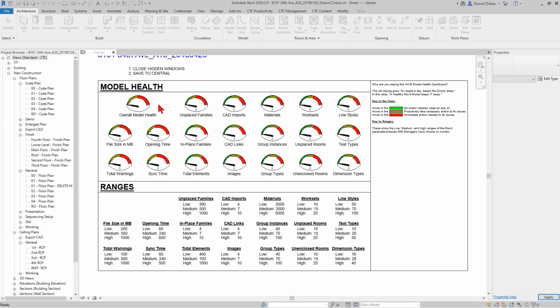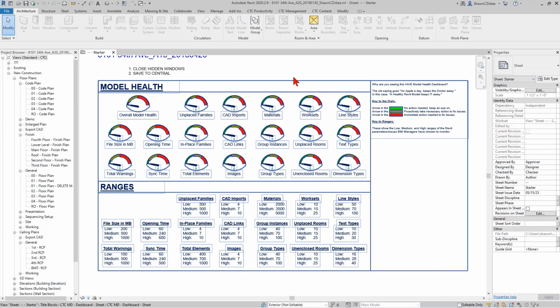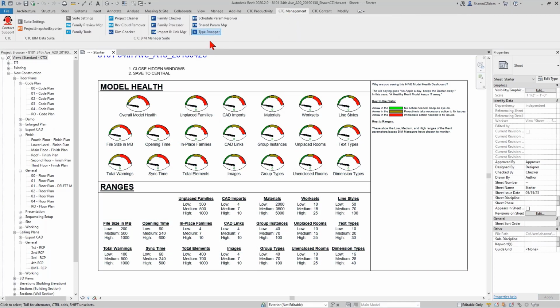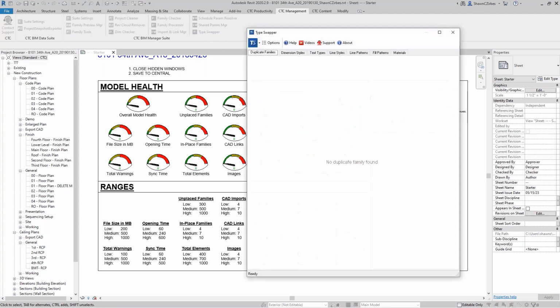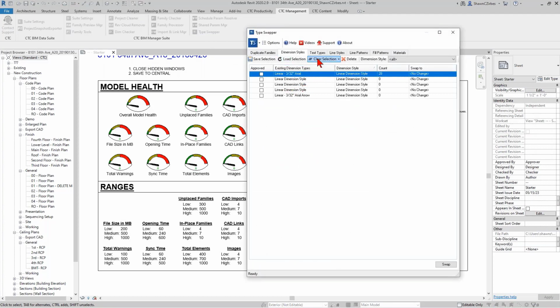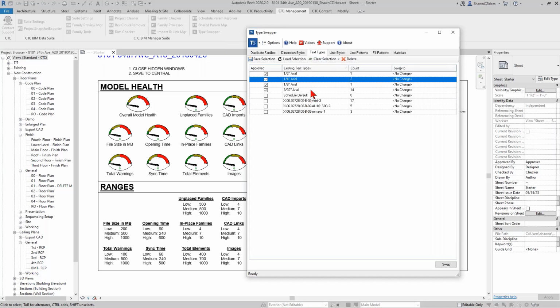So in here, doesn't matter the view you're in, the tool is going to look across the entire project automatically. You're going to open up type swapper, and it's going to start with effectively nothing really set inside of here. So I'm going to see all of my dimension styles, my text types here. We'll start here on this one because it's super simple. You'll notice that I do already have checked the approved option here. This is checked because I've already done this in the model and it's actually saved to the model.